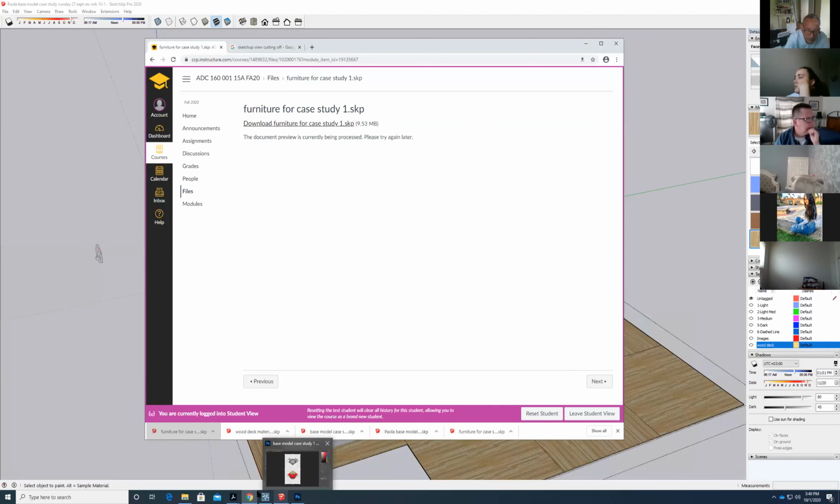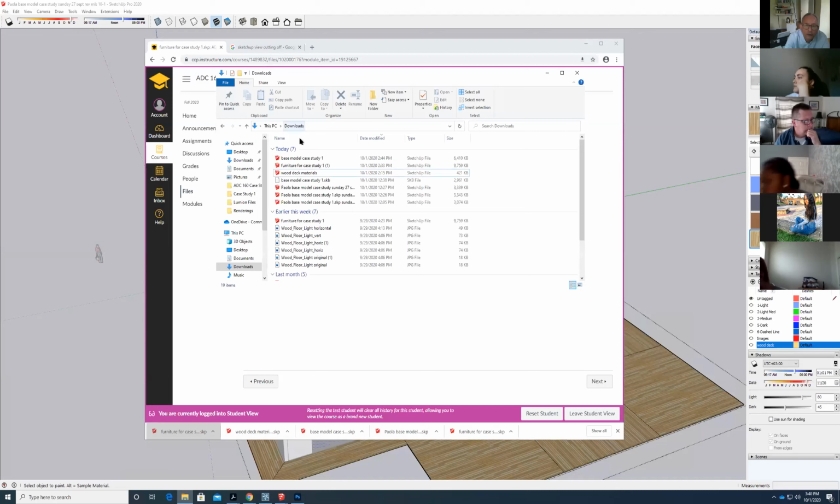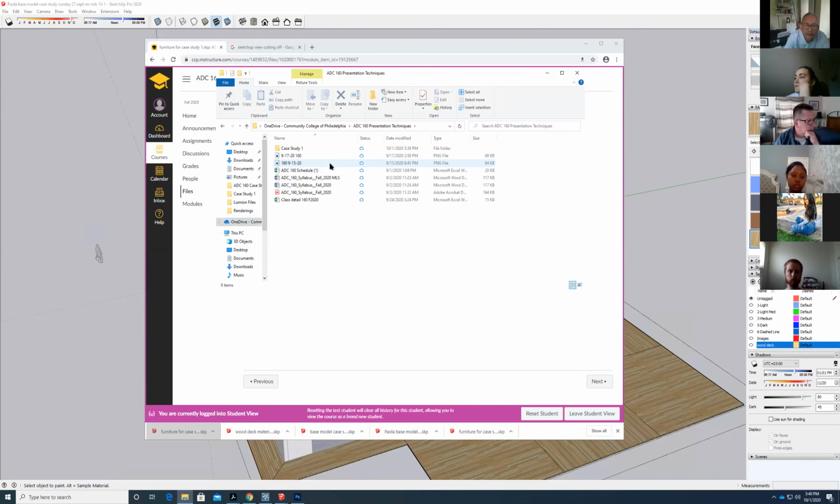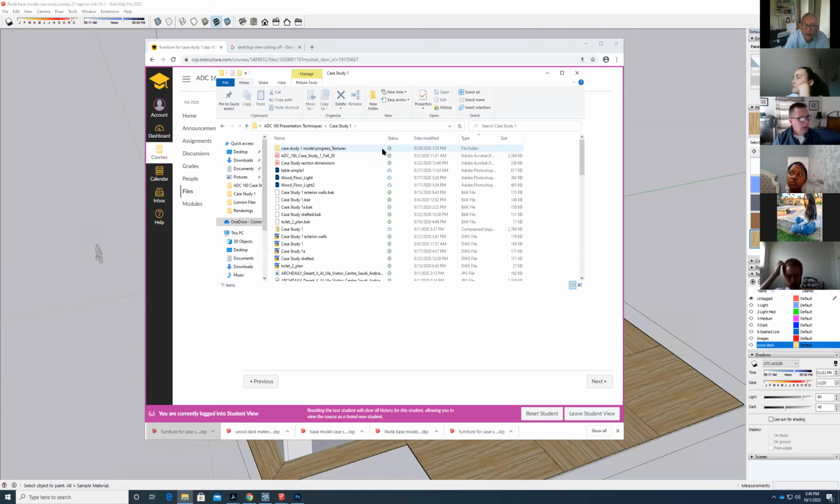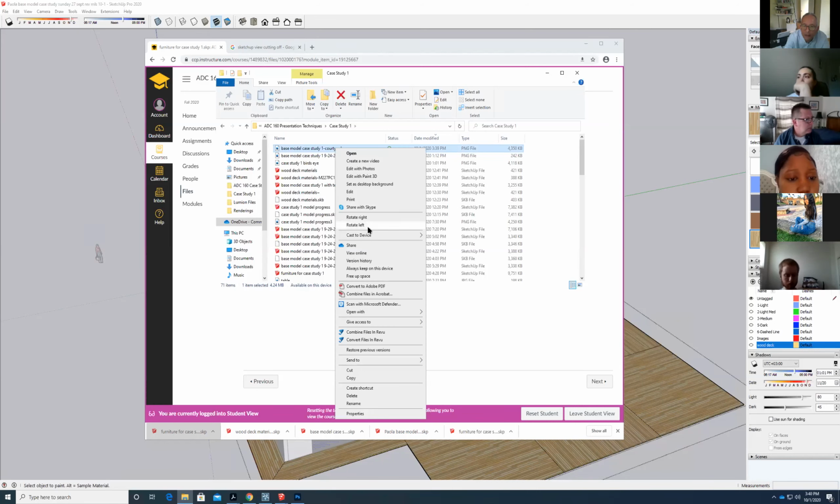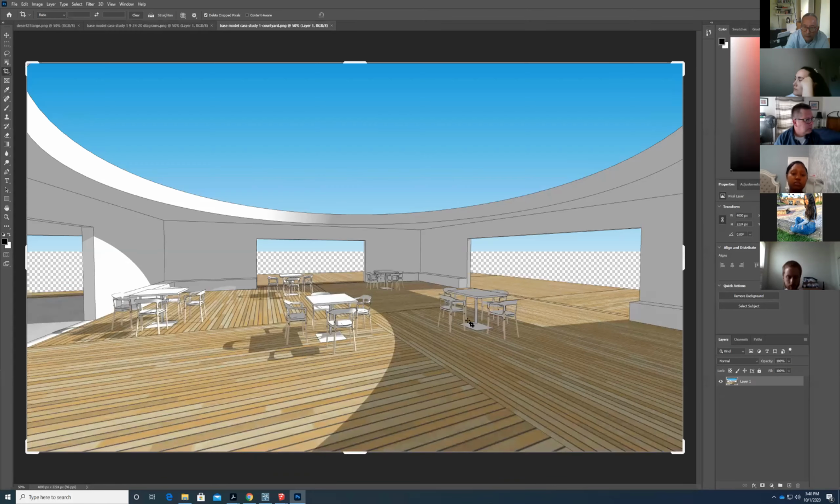I'm going to go to my file folder. And I'm going to go OneDrive and presentation techniques and case study 1 and date modified. This should come up at the top, and it's a fairly big file. I'm going to click on it, and then usually you have to right click in Windows, and I'm going to open this with Adobe Photoshop 2020. And there it is.